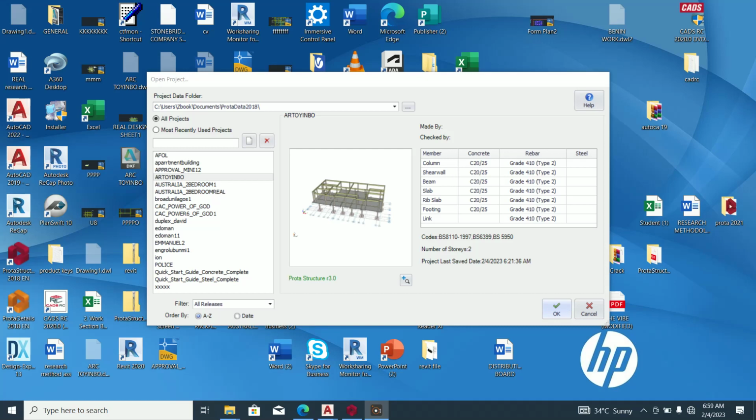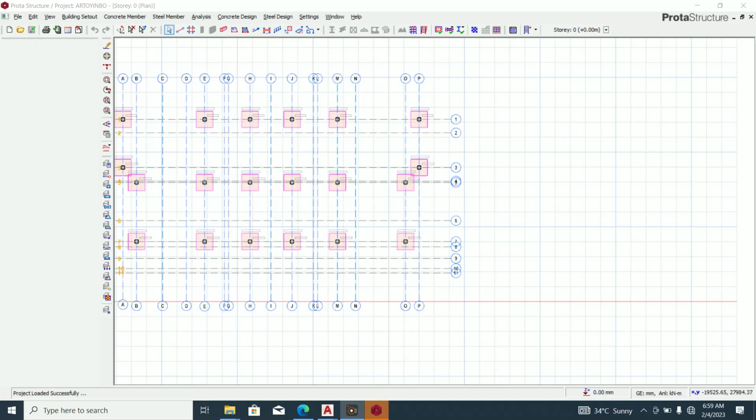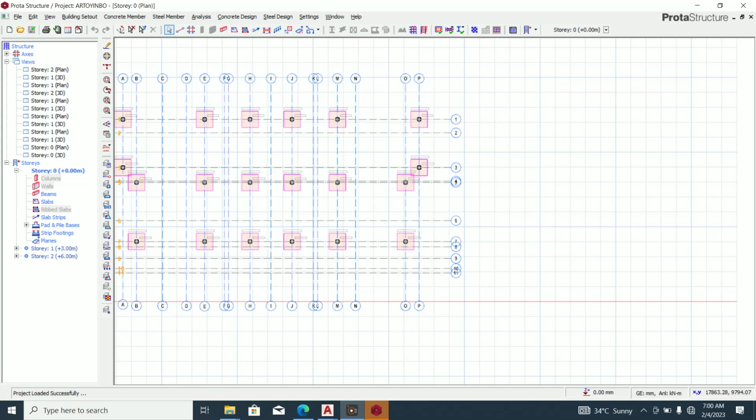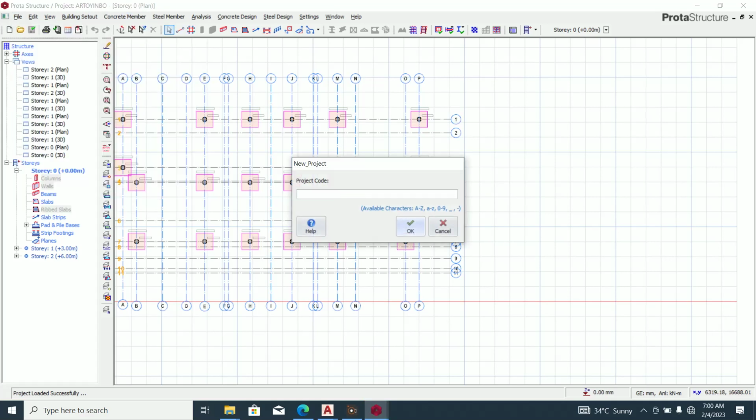So let's start. If you have Prota Structure, just double click on it and this is what will show. You click on OK. Afterwards, you allow it to load. This is the work I've already done. You just come to File, click on New Project and type the name of the person that gave you the work.